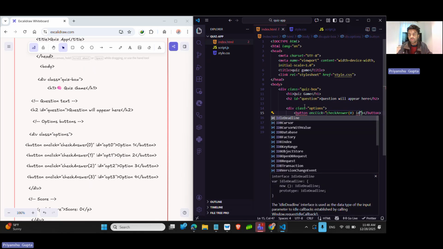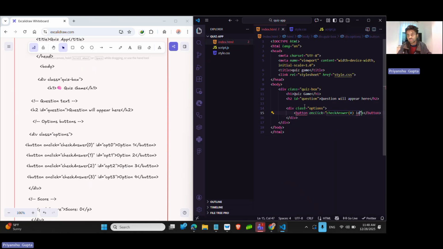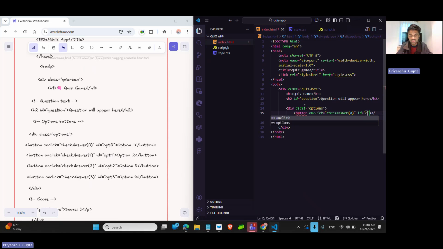Inside that we are going to create an id. Sorry, my mistake. The id I will give is opt0. It is for option 0. So in the index file, option 0. Inside that there will be an option tab, option 1, like this.